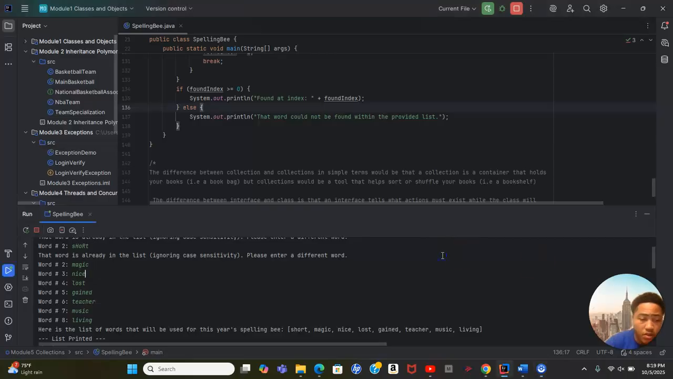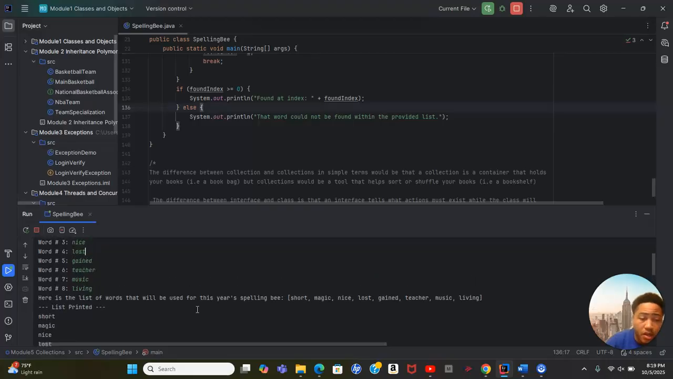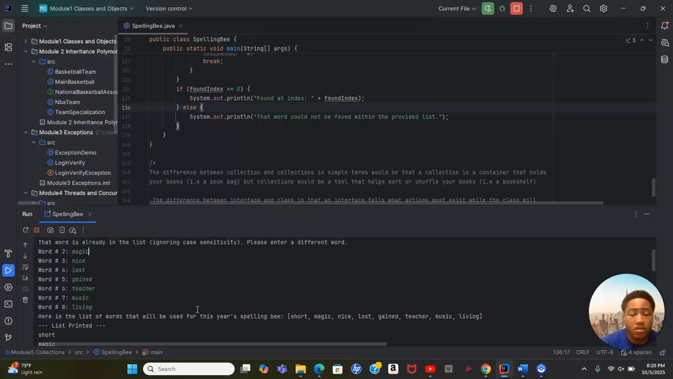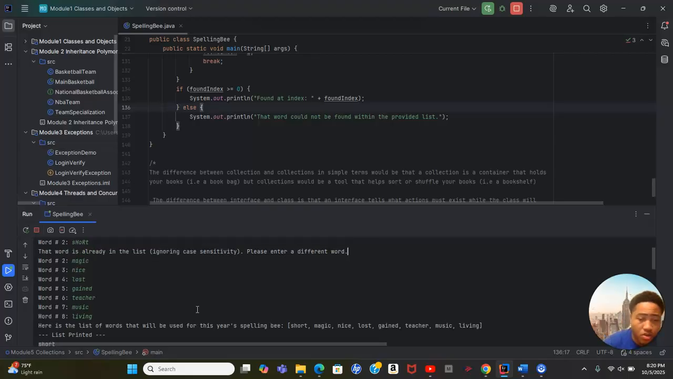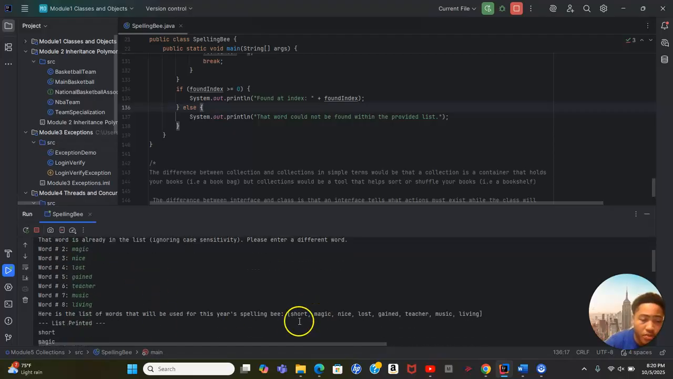So as you can see right here, it first says, here's a list of the words that will be used for this year's spelling bee, and then it displays everything. So there's nothing that has been done to the actual list yet. It's just displaying everything within the actual array. So right here you have your short, the one that was actually able to be read and used. Then magic, nice, lost, and gain, teacher, music, and living.